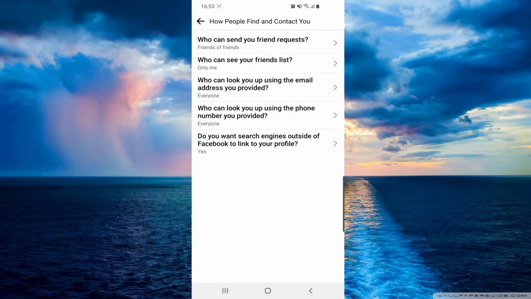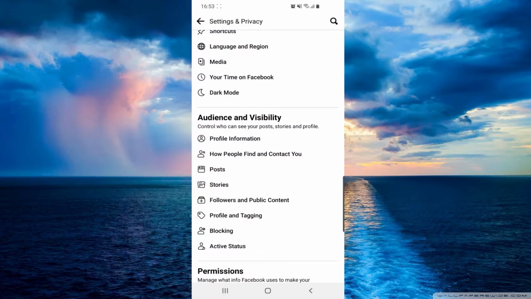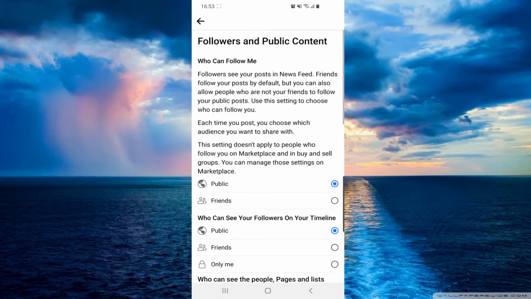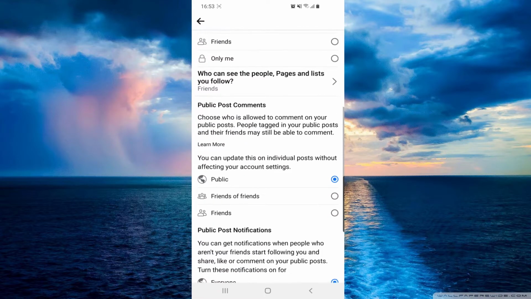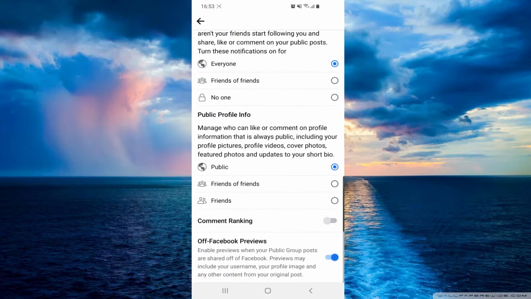So now let's go back, and on this page we also have to go to followers and public content. So here we want to set this to public, all of these options. So here, as you can see, I already have all my options public.